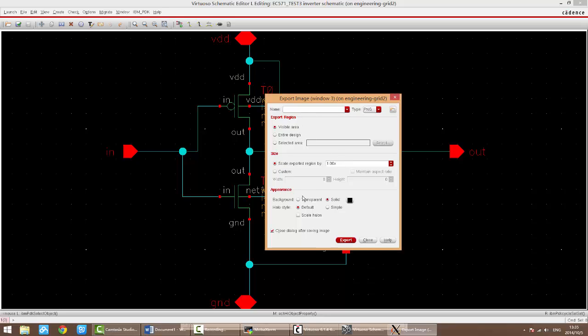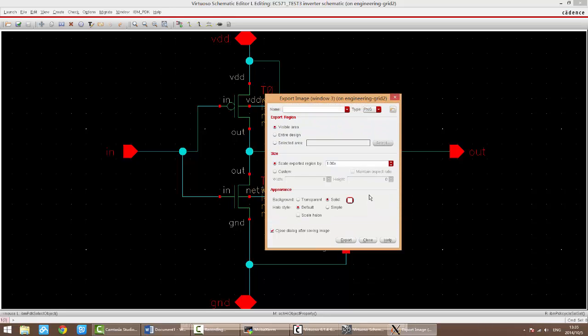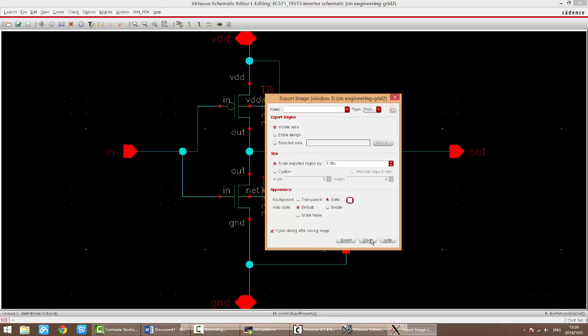And you can also set the appearance, so the background, you can make it white. You always want to make it white if you later import the saved image into, say, Microsoft Word, and you want to print your report out. You don't want to print in black because that costs a lot of ink, and it's a good habit to always make the background white.